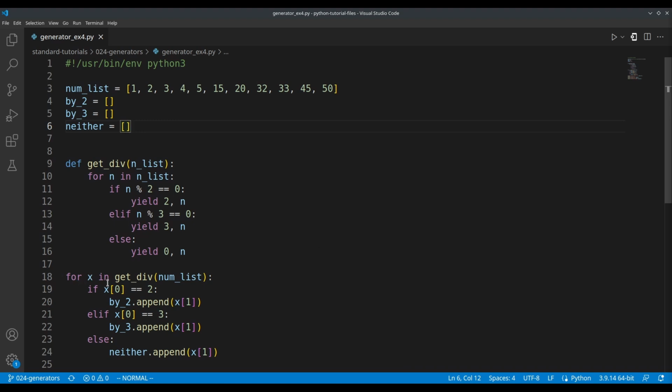So in our for loop, we iterate through our generator function here, where we pass in the list. And in our generator function, it takes in a list and it will iterate through each number in the list. And we have 3 yield statements here. Each one's going to yield 2 values. And depending on which yield statement gets called depends on the number. If the number is divisible by 2, then we yield 2 followed by the number. If it's divisible by 3, we yield 3 followed by the number. If it's divisible by neither, then we yield 0 followed by the number.